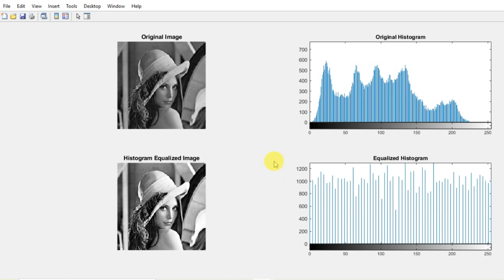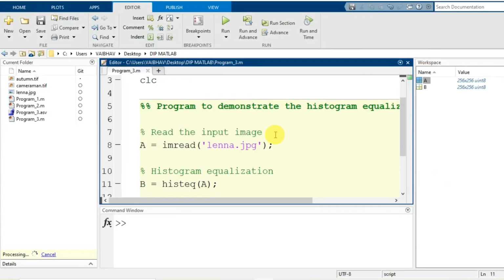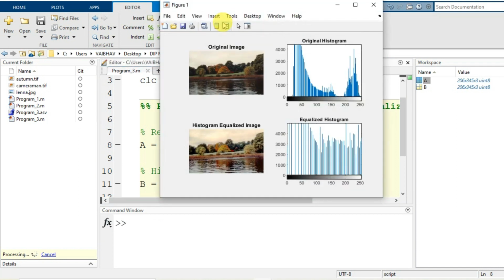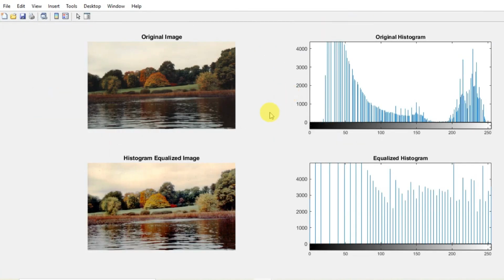Now if I change the input image, instead of lena.jpg, and make use of autumn.tif, let us see what the effect is after histogram equalization. After all, demonstrating image processing techniques is subject to the application and the image at hand. Whatever technique gives a better image visualization, that we will select for the end application. So here we have changed the image, and now we have run the program.